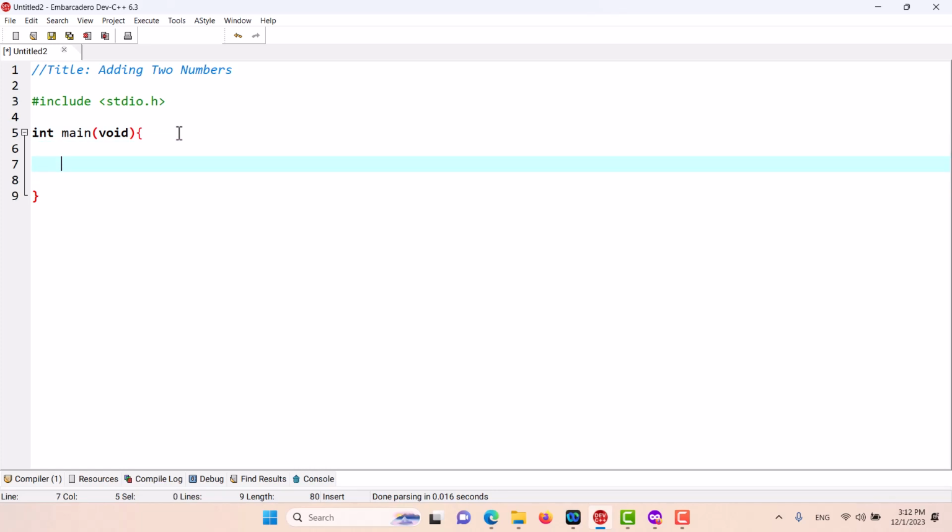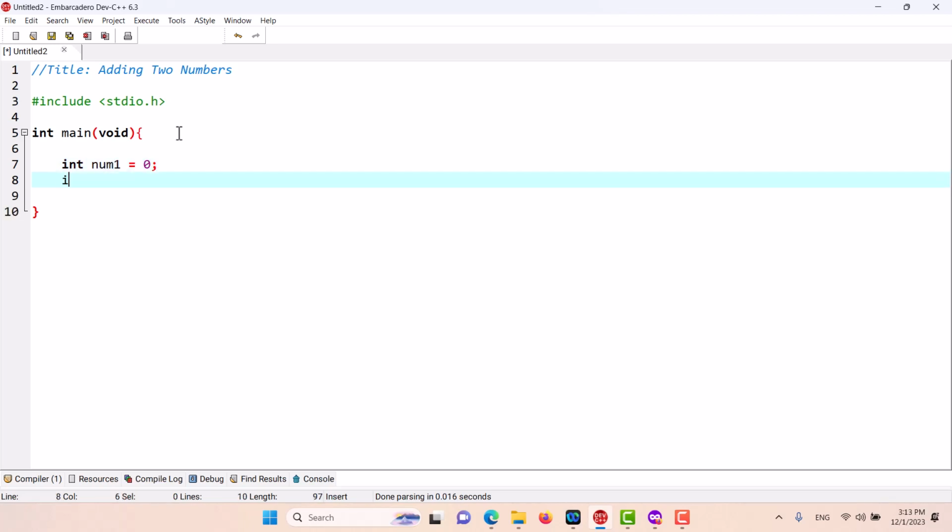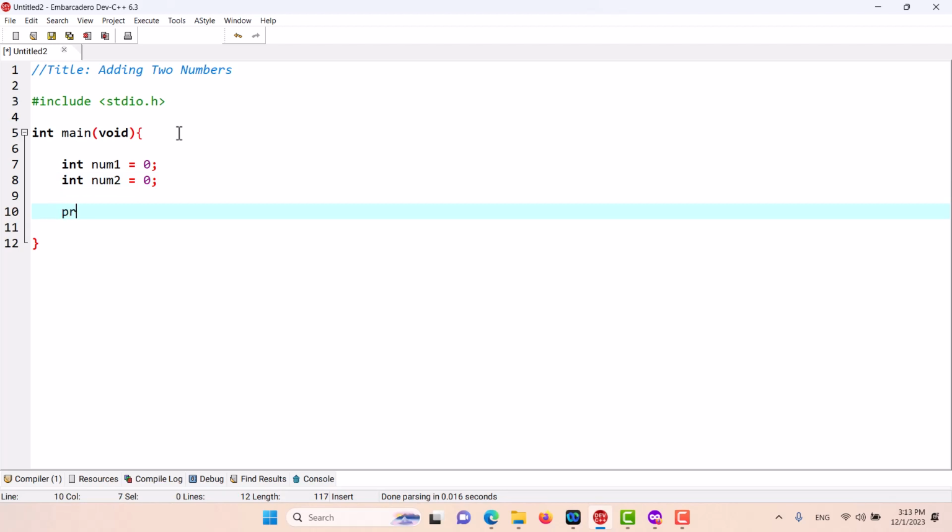Now inside of the main function I want to create my variables. int num1 is equal to 0. int num2 has an initial value of 0. Then printf, and in this printf I want to tell the user, enter the first number, right?